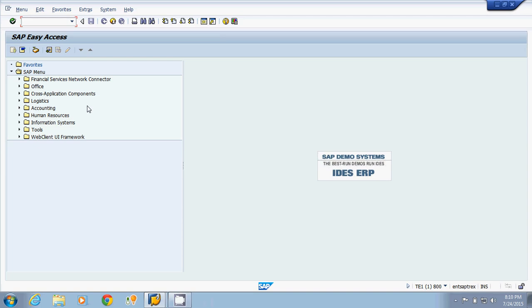Hello everyone. This lecture is a continuation of BAdI. In the previous lecture we finished the BAdI definition. Now we will do the BAdI implementation. In the previous section we created the enhancement spot, the BAdI definition and the interface. Now we will create the BAdI implementation.